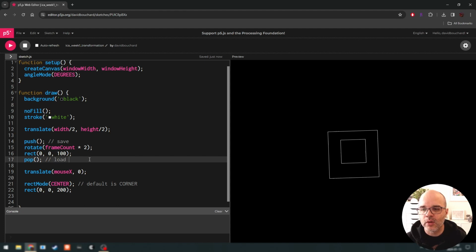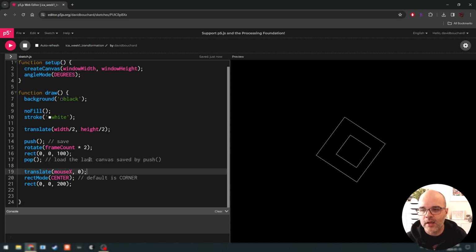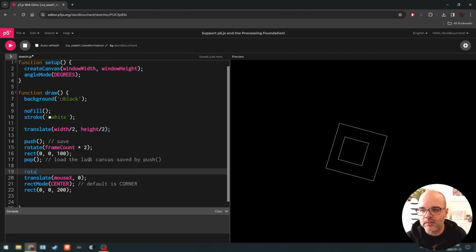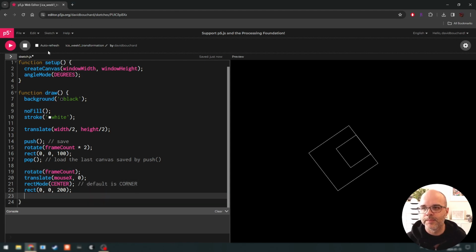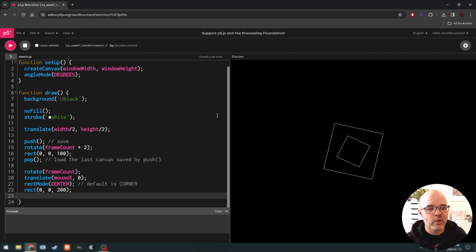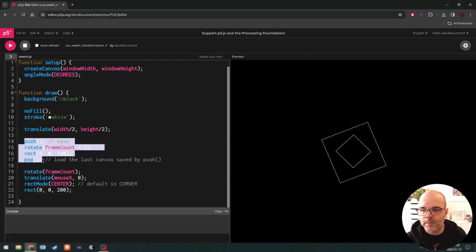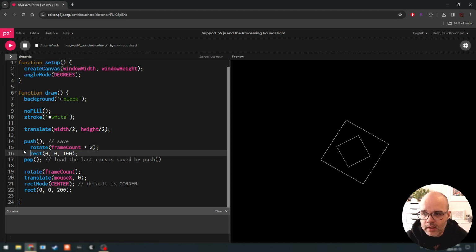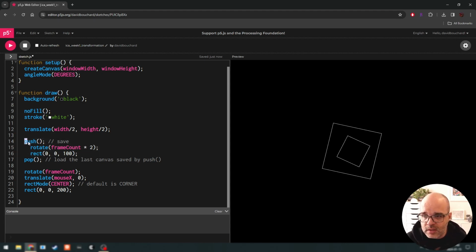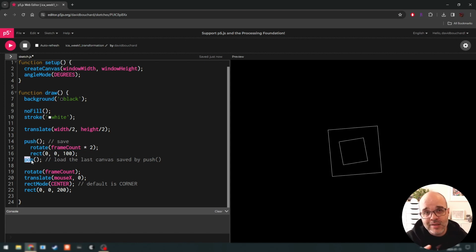Pop is going to load the last canvas saved by push. And then I'm going to rotate by frame count, do my translate, do my second rectangle. So when you're working with transformations, push and pop can be pretty useful. You can use them because the transformations stack with each other. It essentially allows you to create a little buffer, a little area where what happens between push and pop stays between push and pop.